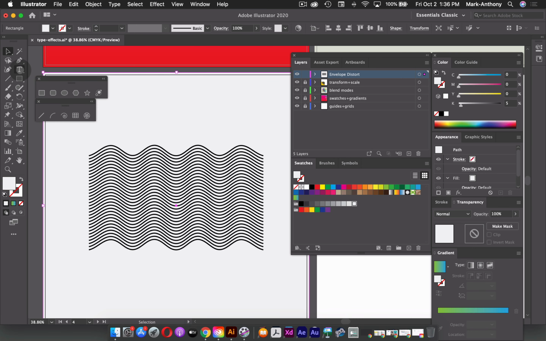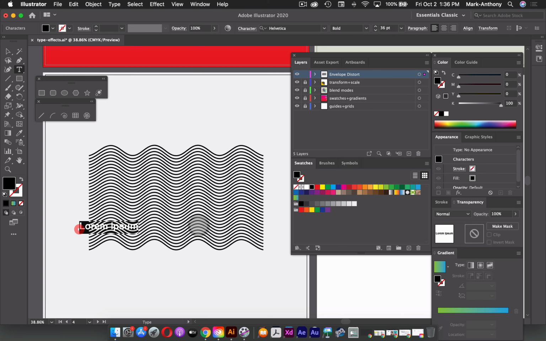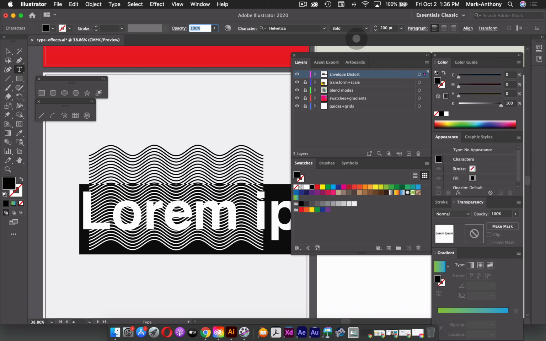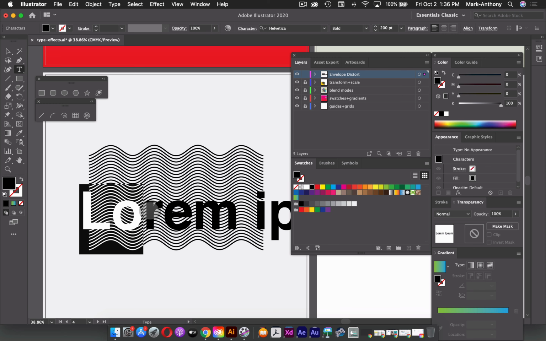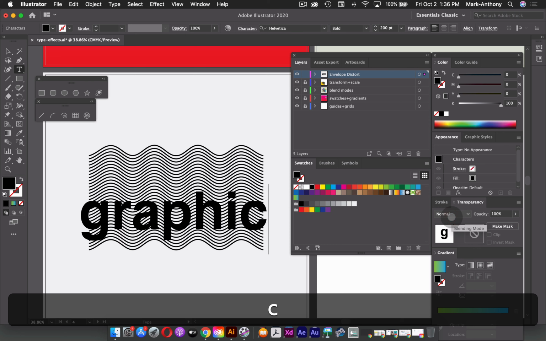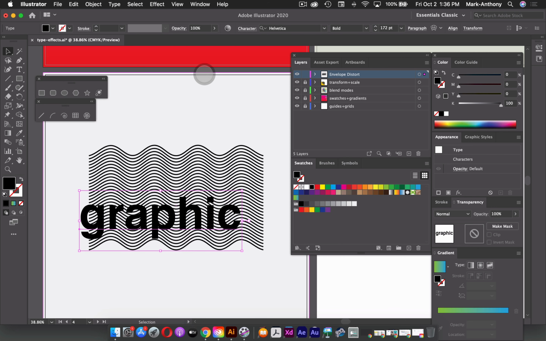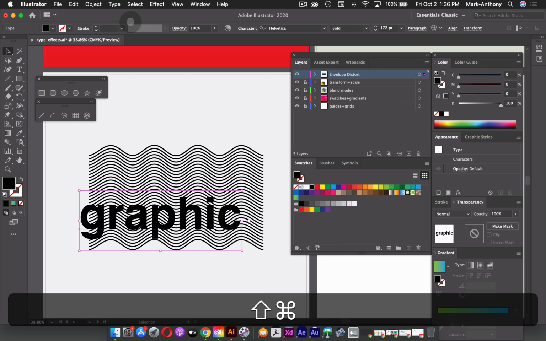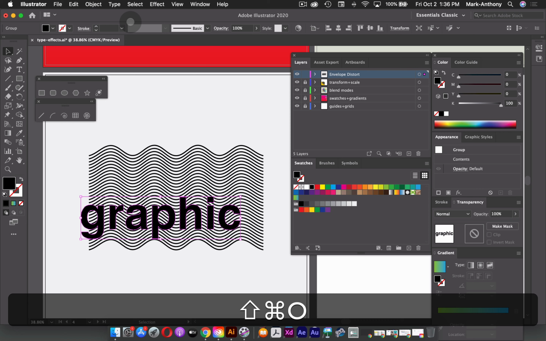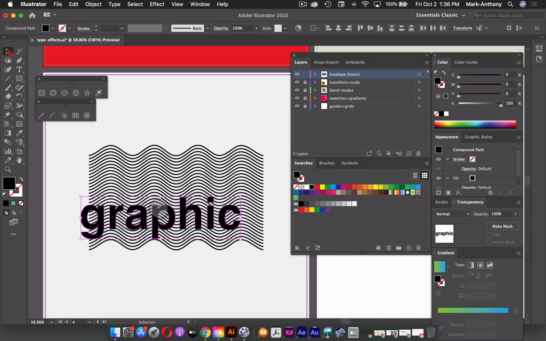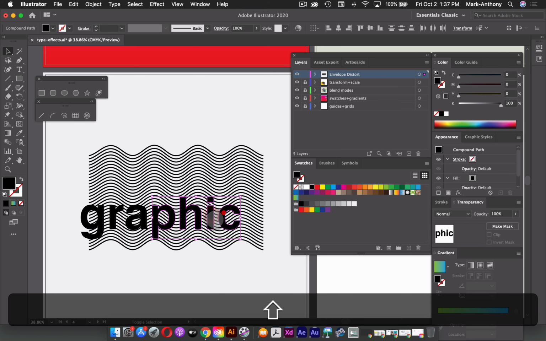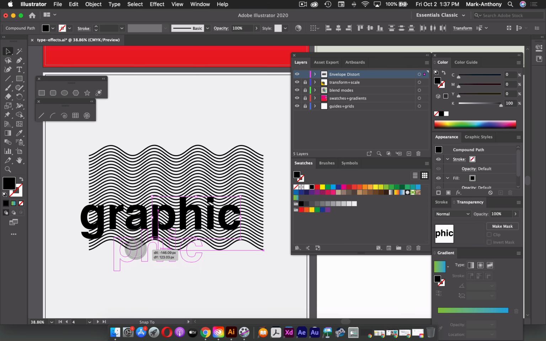All right, so now I can grab my type tool and I can click once again. I'm going to put this up to maybe 200 for now. And I'm going to type out the word graphic again. Maybe just going to make it a bit smaller. Something like that. And then again, I'm going to convert it into outlines. So Shift Command O. And then I'm going to ungroup it. So Shift Command G.